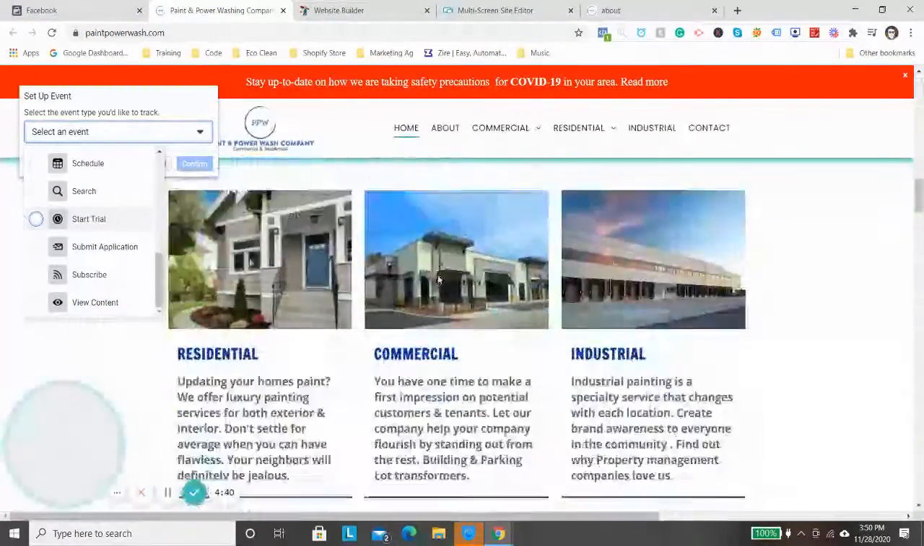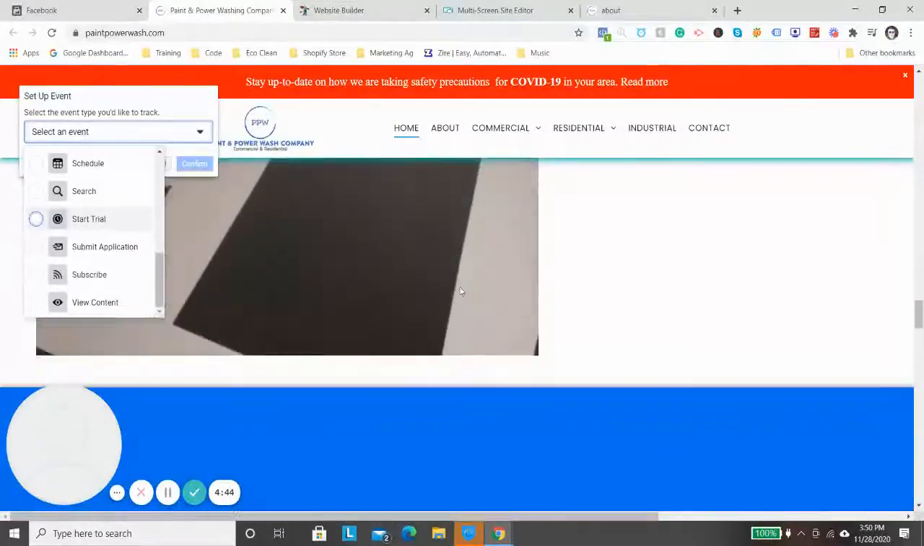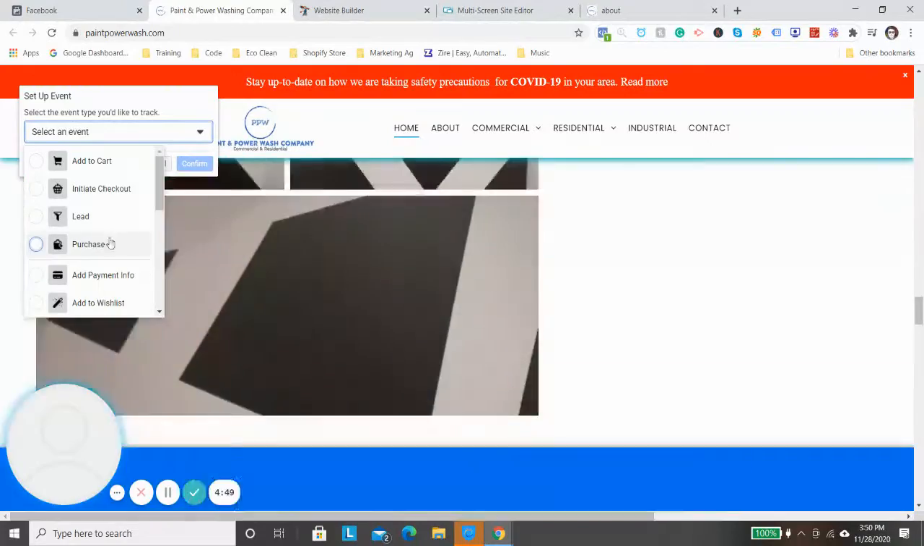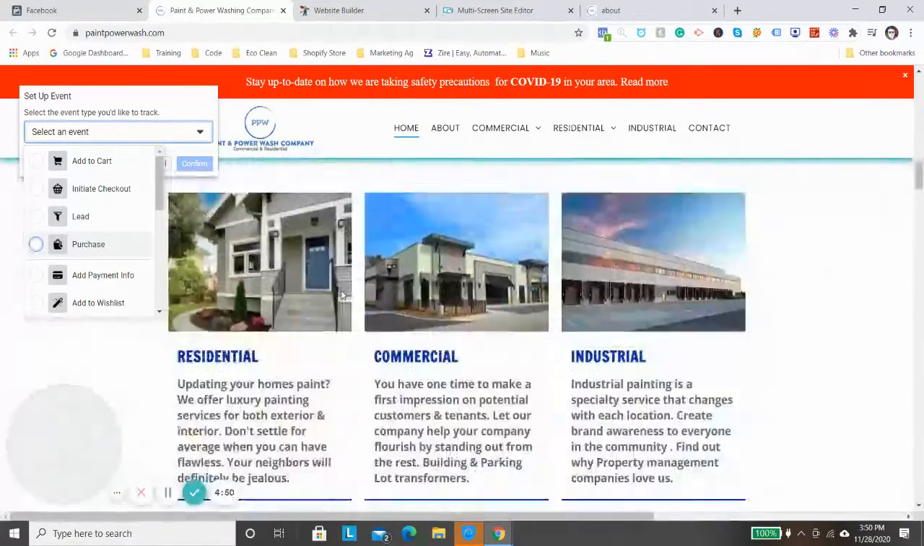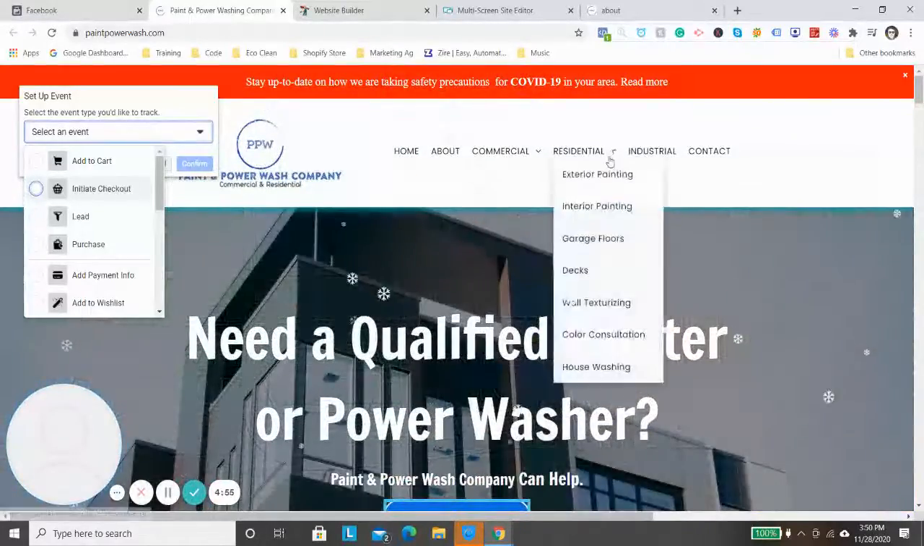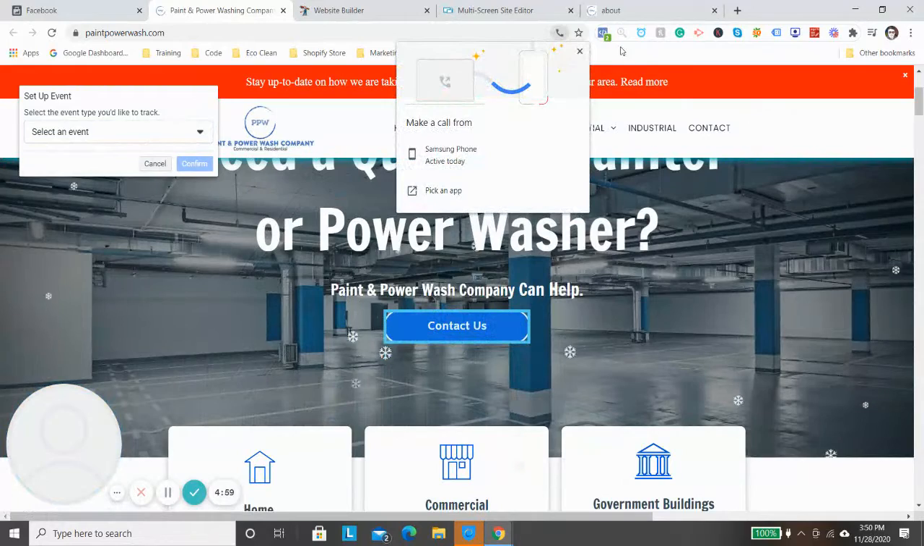Alright, then let's go down here. Capture the lead form. Basically what this is doing is it's allowing you to set specific things that people do on your website. This is more advanced. You don't have to do this. It's not completely necessary.